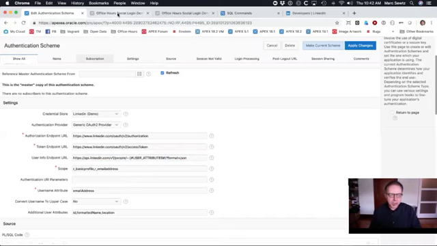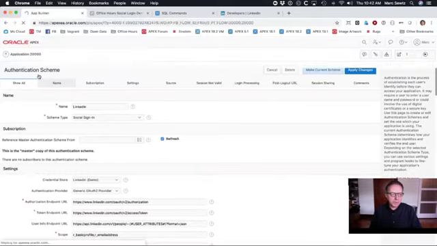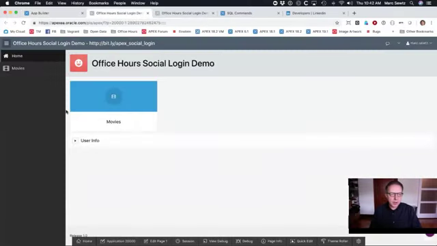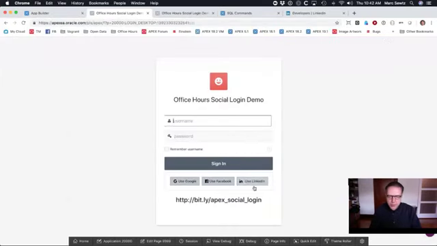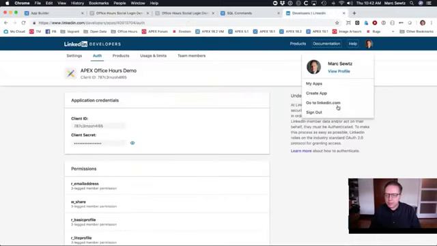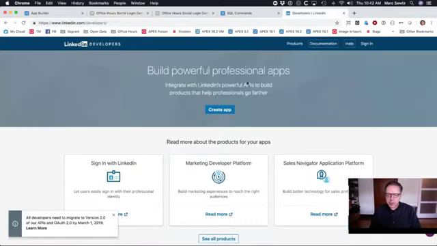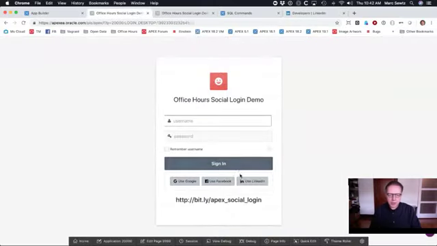I have this working. So when I run the app, logging out, creating a new session, I can go to LinkedIn and let me actually log out here. Let's see if they do this code thing again. All right.